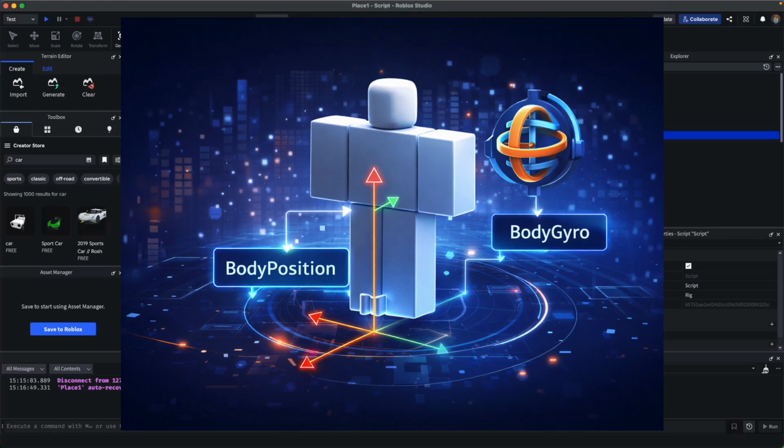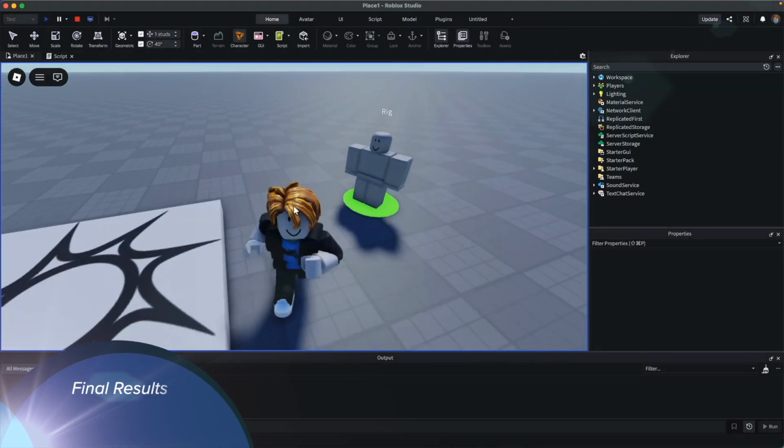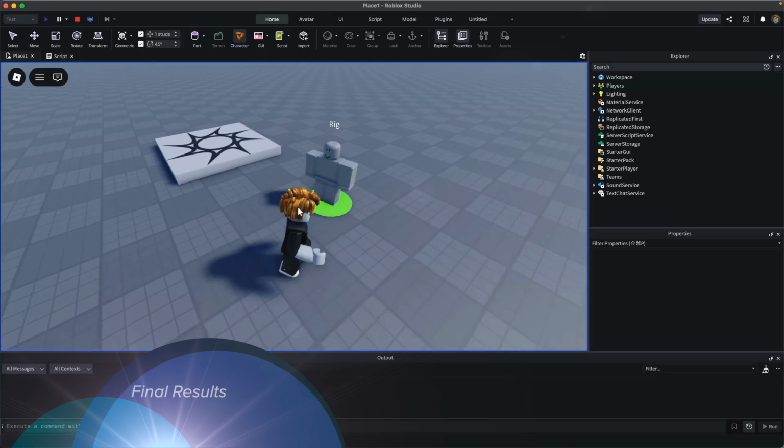So instead of anchoring, we lock position with BodyPosition and control rotation with BodyGyro. Now the NPC cannot be pushed at all, and it still smoothly looks at the player.